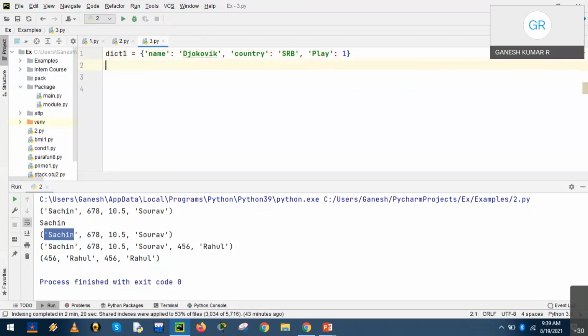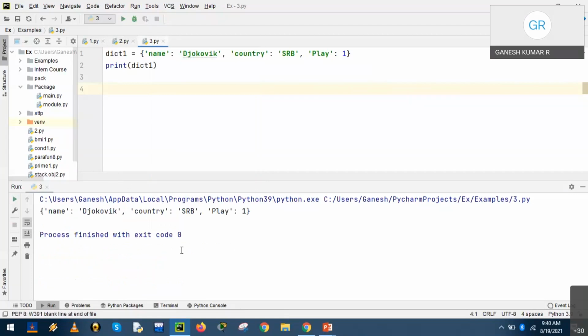Fine. Print dict1. So a dictionary holds the data in the form of key-value pairs. Key and value can have any valid data type. It could be a string, integer, or float. Run the program. So the print dictionary will display the complete list. As it's a dictionary, the values are enclosed in a pair of curly braces.